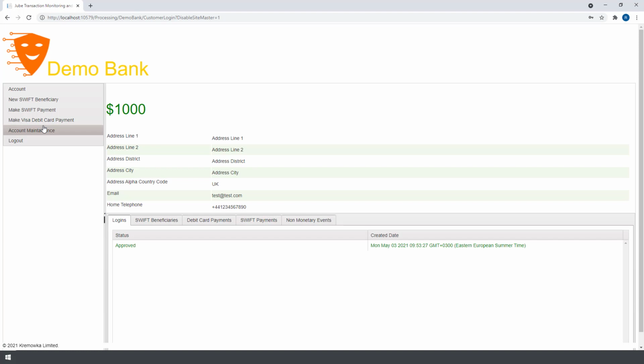As with an online banking portal, it brings back my account master record and various sections relating to my account, such as Swift beneficiaries, any debit card payments I've made, any Swift payments I've made, and any non-monetary events that have taken place on the account, such as PIN mailer, change of address, card request, that kind of thing. So just to give a quick example, let's create a new Swift beneficiary and send a payment to that Swift beneficiary. Each one of these actions corresponds to a channel or a model in Joub.